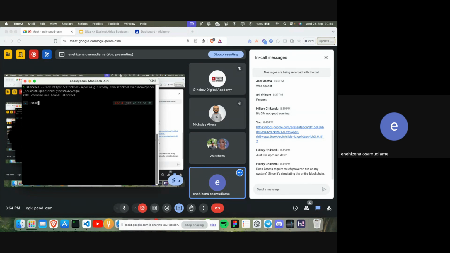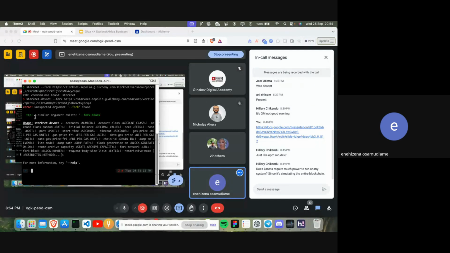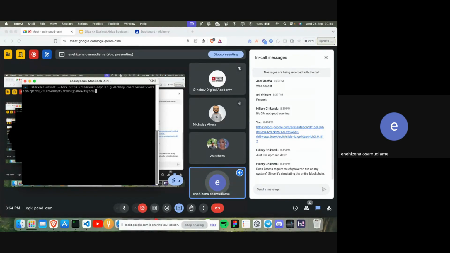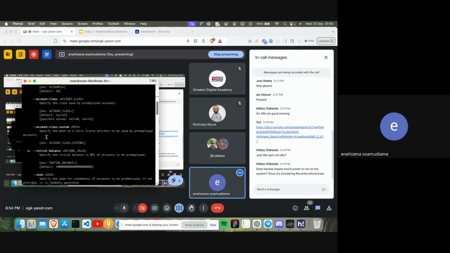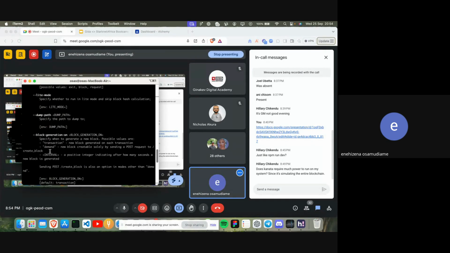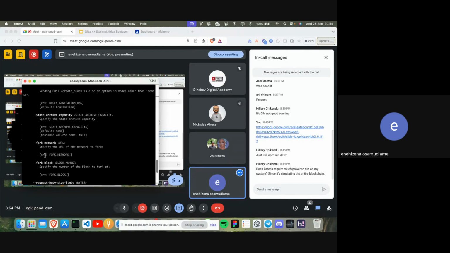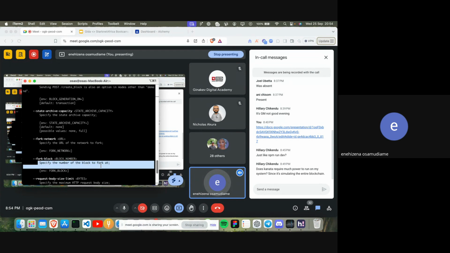Okay, Starknet DevNet. Let's just try doing help to see where we got it wrong. So I guess when we're forking, we actually have to pass in a block number and all that.